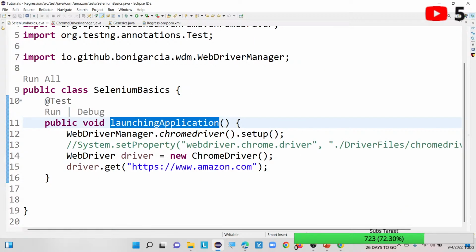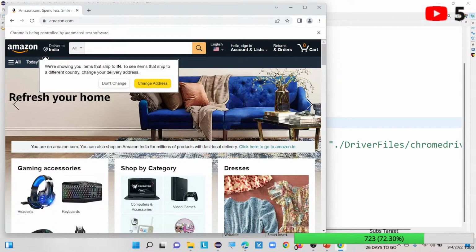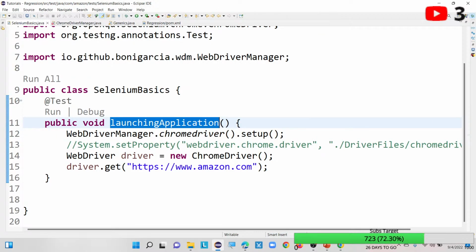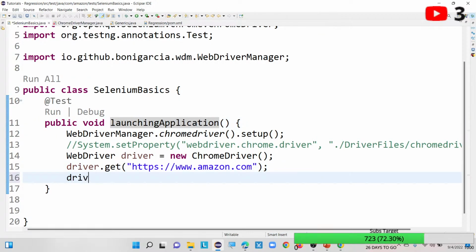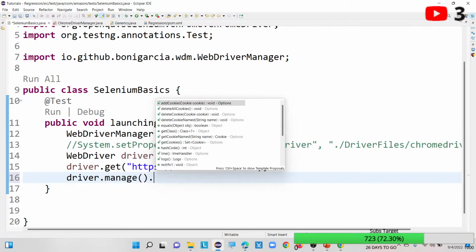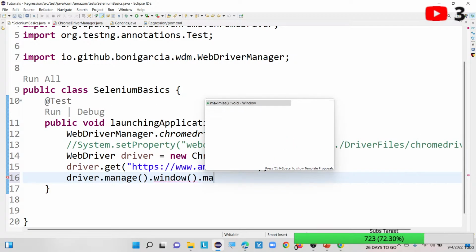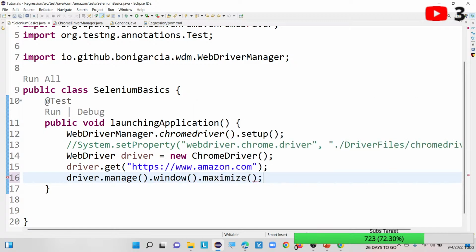So now you opened the browser and launched your application with the help of the amazon.com URL, but now I want to maximize this browser window. For that we have one command, which one? driver.manage().window().maximize(). This is the command to maximize any kind of window.